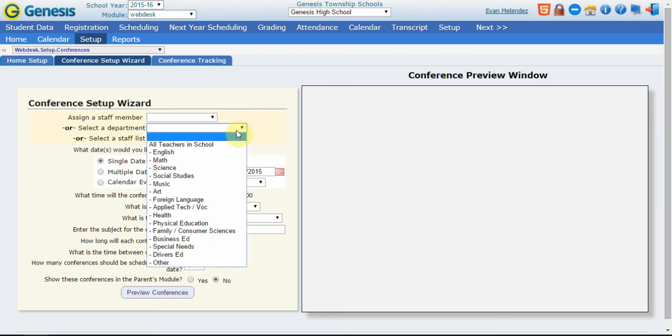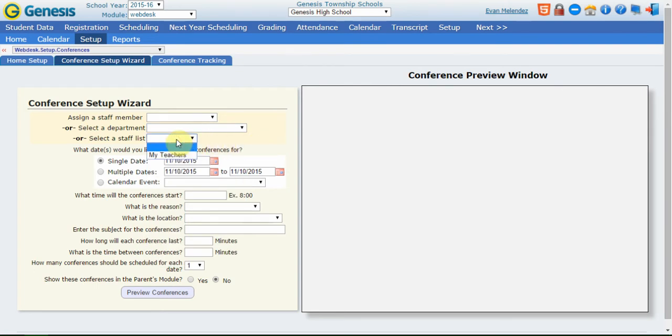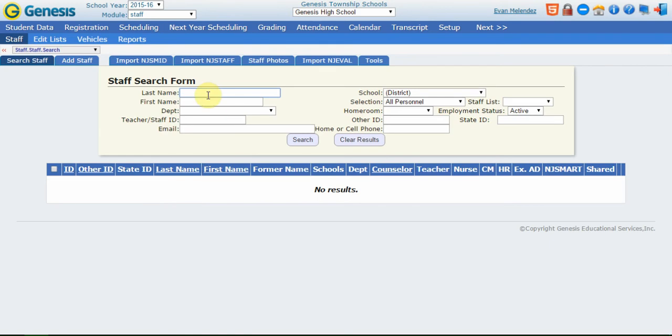The second drop down lets you break it down by department or choose all teachers in the school, and that's generally the way that you're going to go about it. The third option is specific staff list. Now, you can create staff lists by going to the staff module, the search screen, and it works virtually exactly the same way as creating student lists.